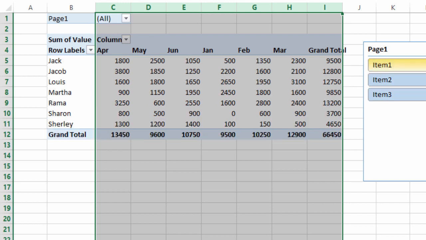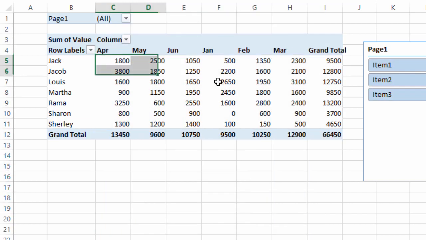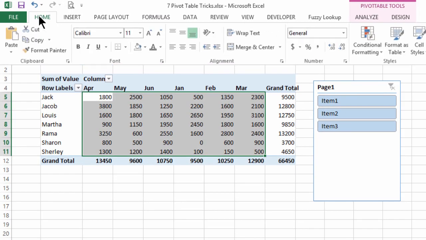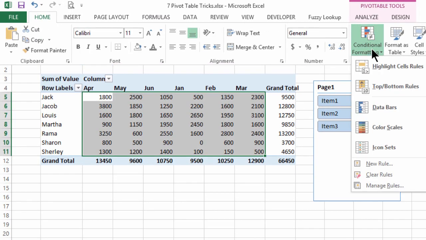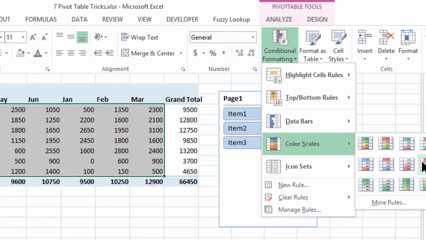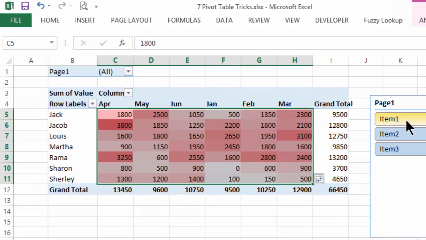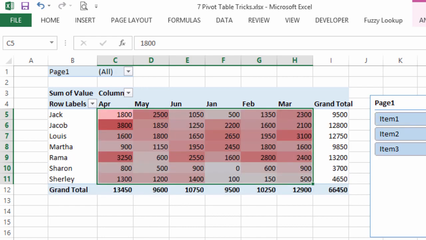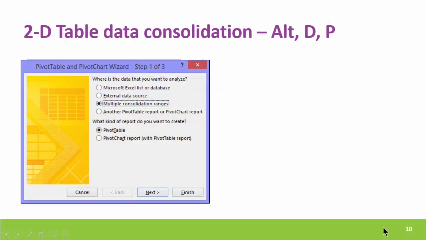If you want, you can add a hint of heat map. I can choose this entire data set excluding the grand total, go to home tab and apply conditional formatting color scales. That's the basic heat map. There you go. So you can see who sold how much worth of items. So that was 2D table data consolidation using Alt-DP.